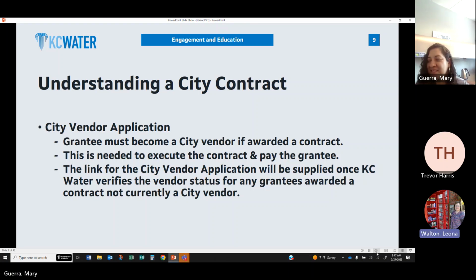River Relief, I think we've done business with them. Mary, do you know? Yes, we have. Okay, then you guys should be okay. But if you weren't, then the city vendor application would have to be submitted and approved by the city, which is a different department than our departments, to get approved.